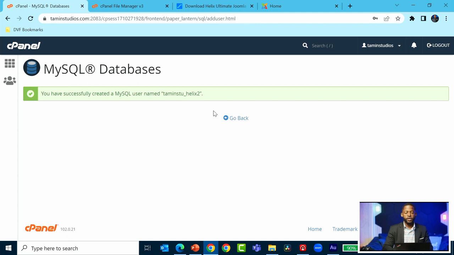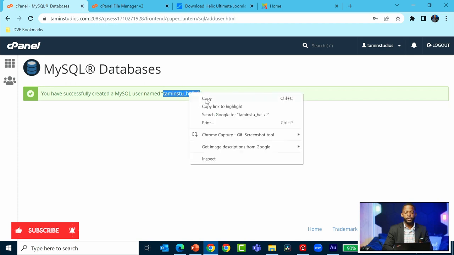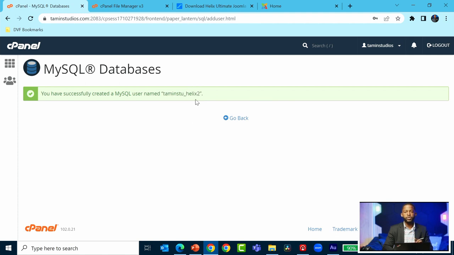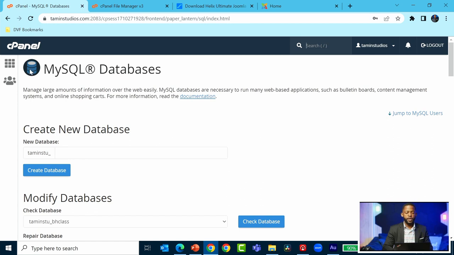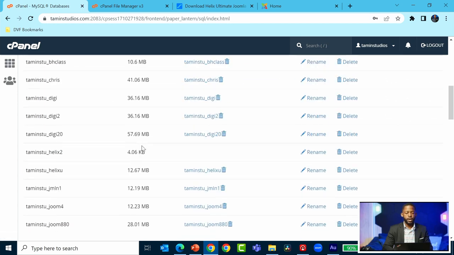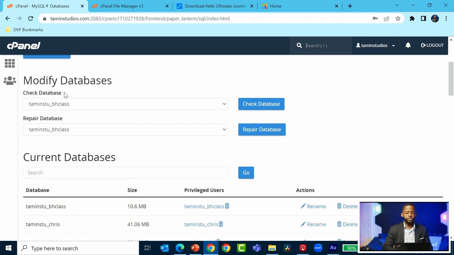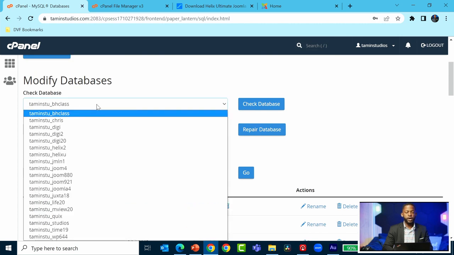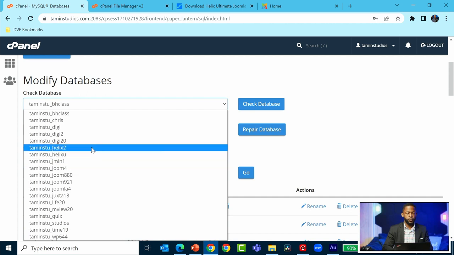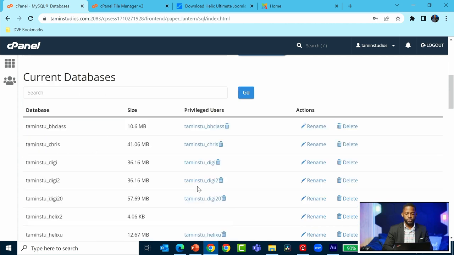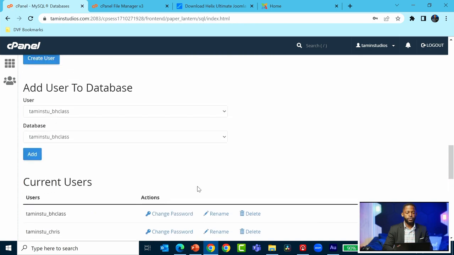Okay, another thing is you want to copy it down here. Since I'm using the same database name and username, you want to copy this, and store it on a clipboard or something, because you're going to need this later on in order to connect your site to it. So once you've done that, let's go back now here. Okay, let's go over here. It says modify databases. So click here. It's going to give you a drop down of all the databases that you have. So we want to locate the Helix 2, and go down to, yeah, right, okay, this is the right part.